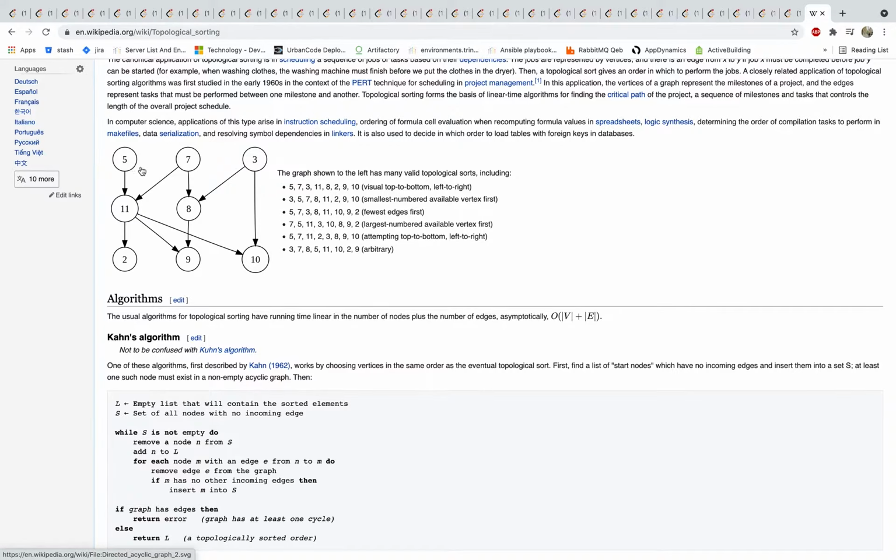So what topological sort or Kahn's algorithm states is, let's start with nodes that have no incoming edges. So for example, in this case, 5, 7, and 3 have no incoming edges. So let's start with them and let's add them to a set or a queue, whatever. So we have created a collection of nodes with no incoming edges. Now let's iterate through that list one by one.